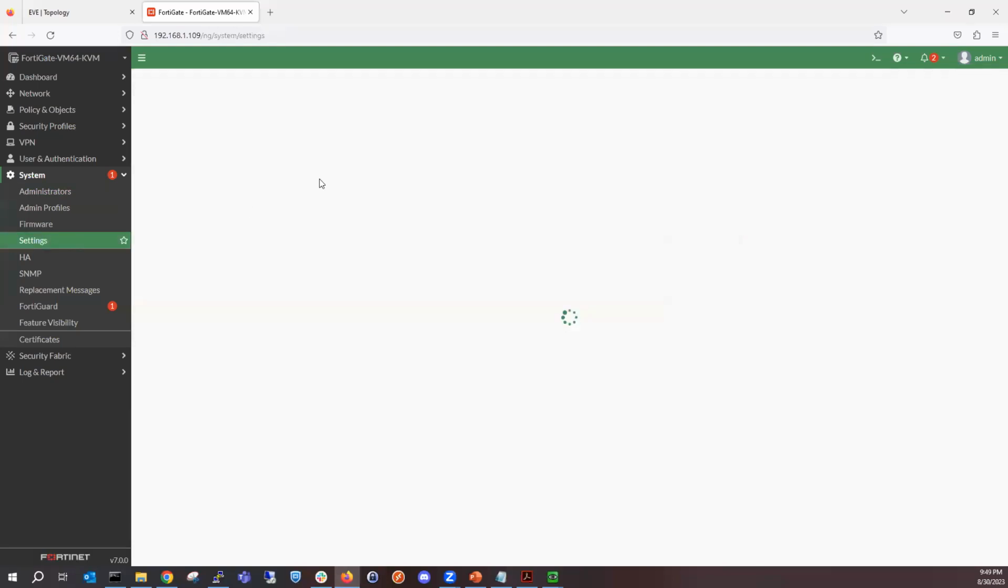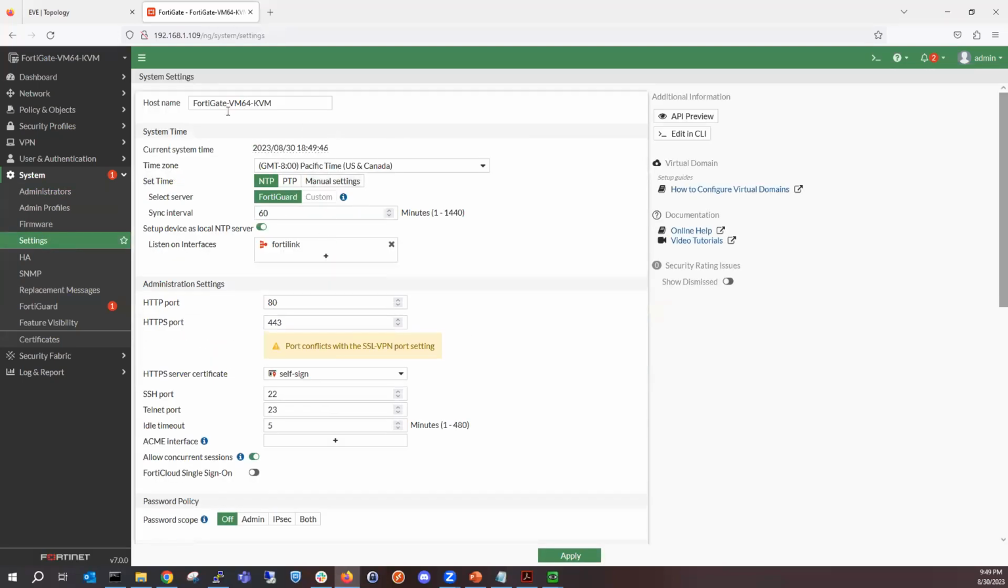And we're going to go to settings. You customize all of that here. You can actually change the hostname of the FortiGate, and let's go ahead and do that now. Boom. Okay, went ahead and changed that. Of course, you see that change here.